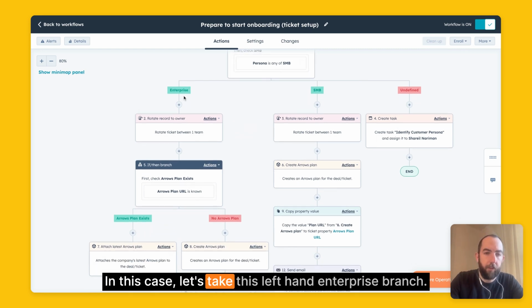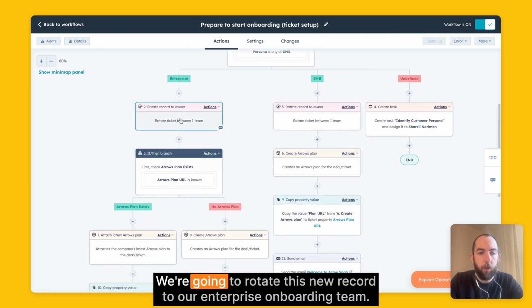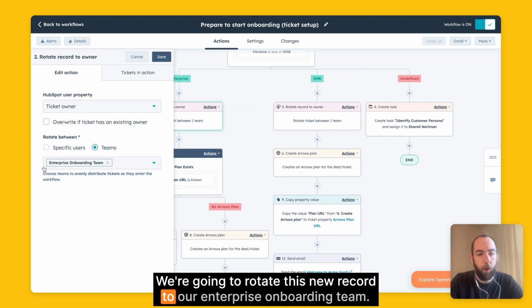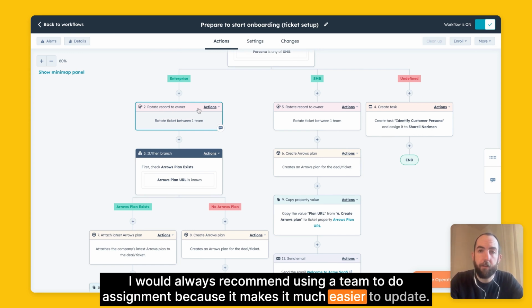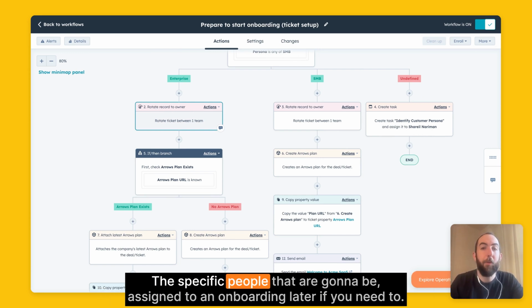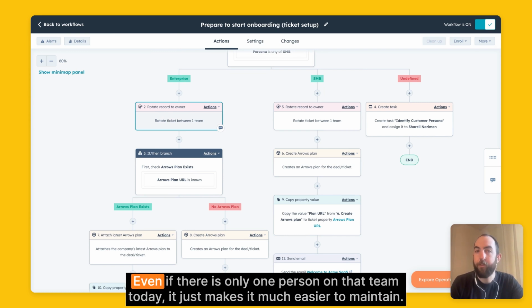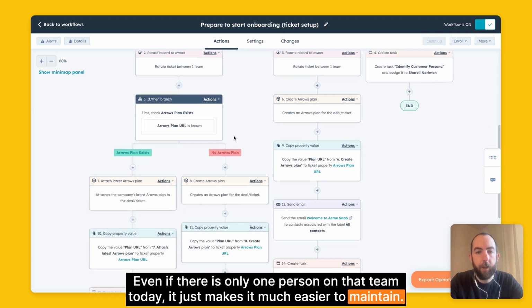In this case, let's take this left-hand enterprise branch. We're going to rotate this new record to our enterprise onboarding team. I would always recommend using a team to do assignment because it makes it much easier to update the specific people that are going to be assigned to an onboarding later if you need to. Even if there is only one person on that team today, it just makes it much easier to maintain.